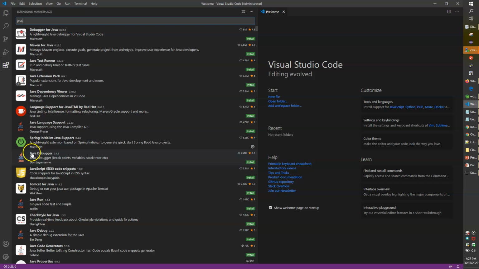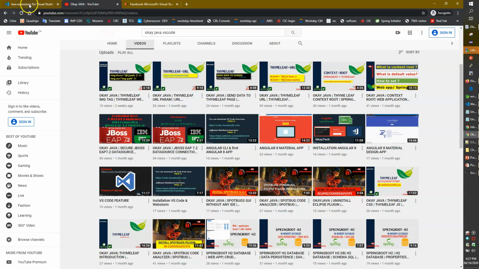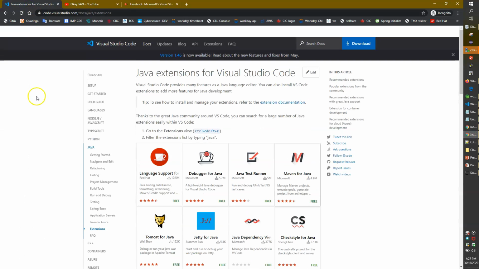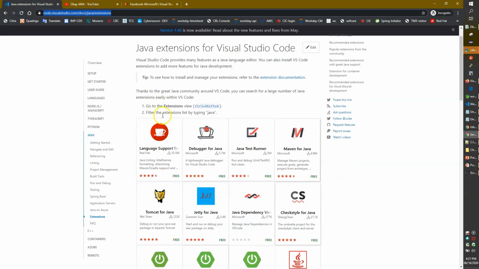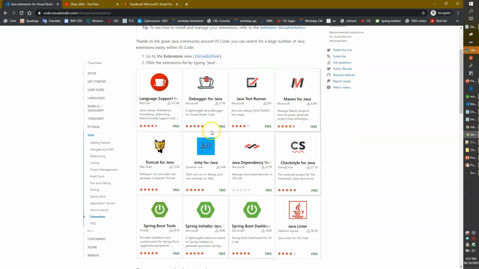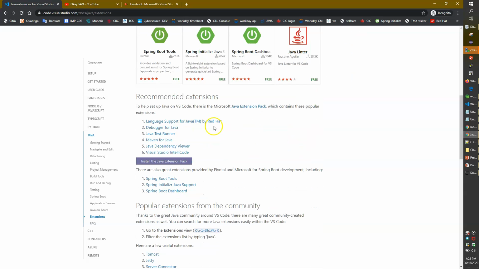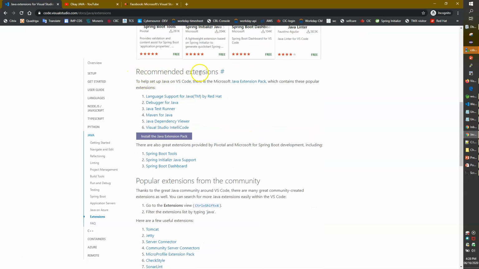So what I'm going to do is take you to Chrome. If you see here, this is the official website of Visual Studio Code, and I have already searched for the Java extension. It says there are different ways. One is you can press Ctrl+Shift+X and type Java, and there you will see the plugins as we saw. Now, if you come down here, it says recommended extensions. That is the good one.